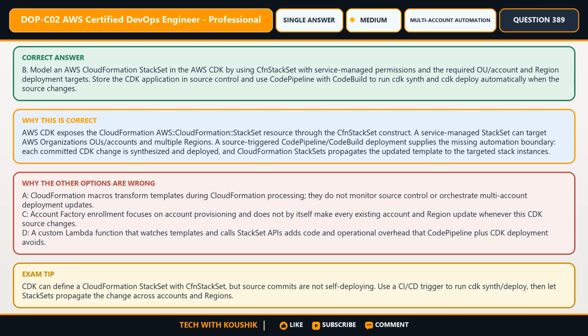The best choice is option B. Model an AWS CloudFormation stack set in the AWS CDK by using CfnStackSet with service managed permissions and the required OU/account and region deployment targets. Store the CDK application in source control and use CodePipeline with CodeBuild to run CDK synth and CDK deploy automatically when the source changes. Let's look at the reasoning.